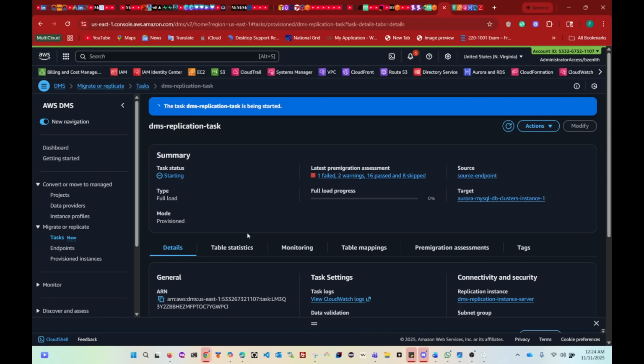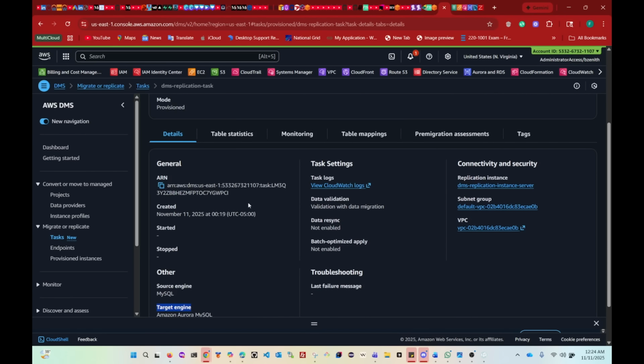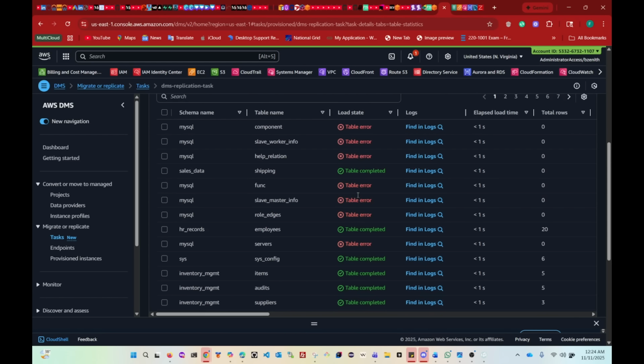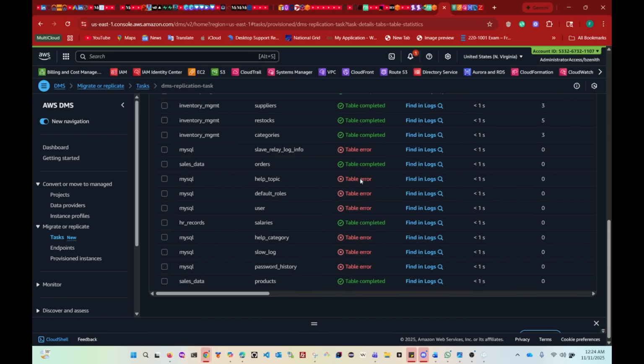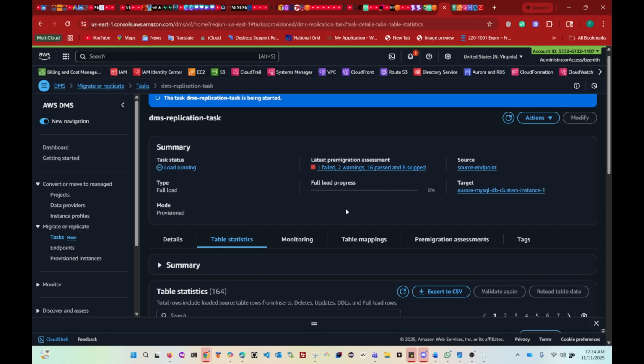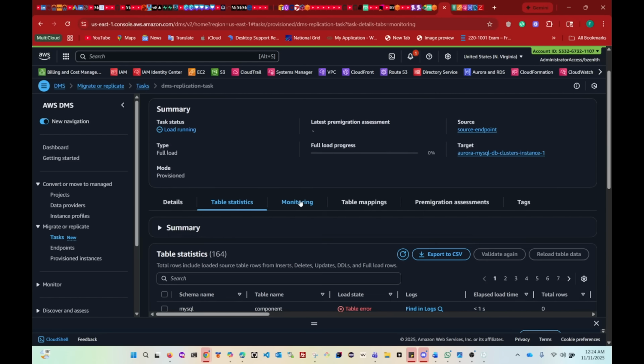Okay, so it's still in full load in progress. Let's see the table. Okay, you can see there are a lot of errors in the table. That is fine. If you click on the log, it's going to take you to CloudWatch, and I can see what the problem is. Some of them passed, some didn't pass. We will see what happens at the end of the whole thing.